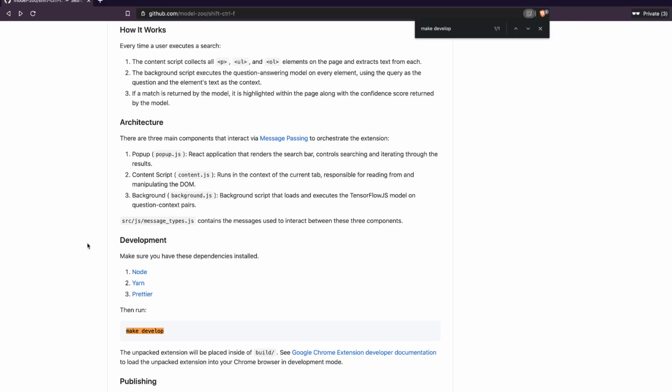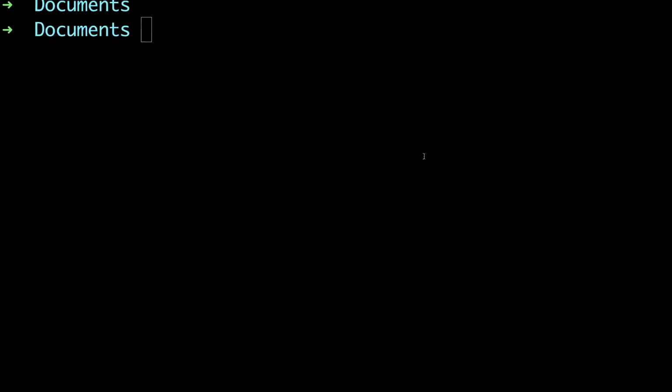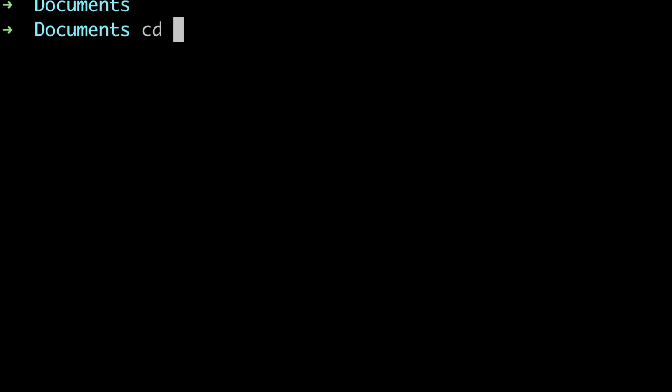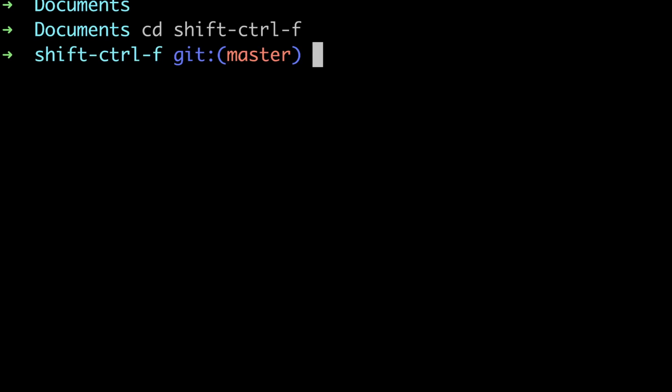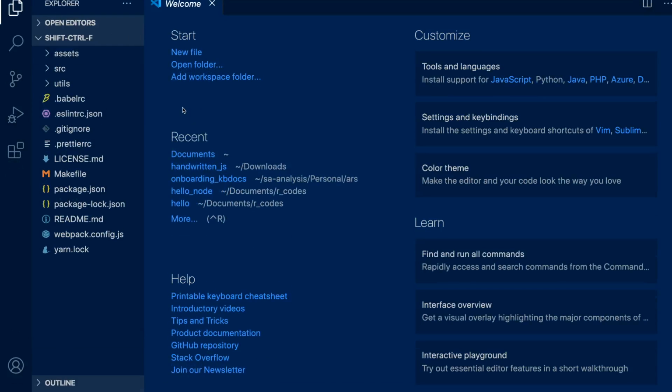So first step, we have to clone this. Let's clone the repo. Go to your terminal, git clone, and then once you clone it, enter that repository, and you can open it in the code editor of your choice. In this case, I'm opening it with Visual Studio Code, so you can have a look at these files.